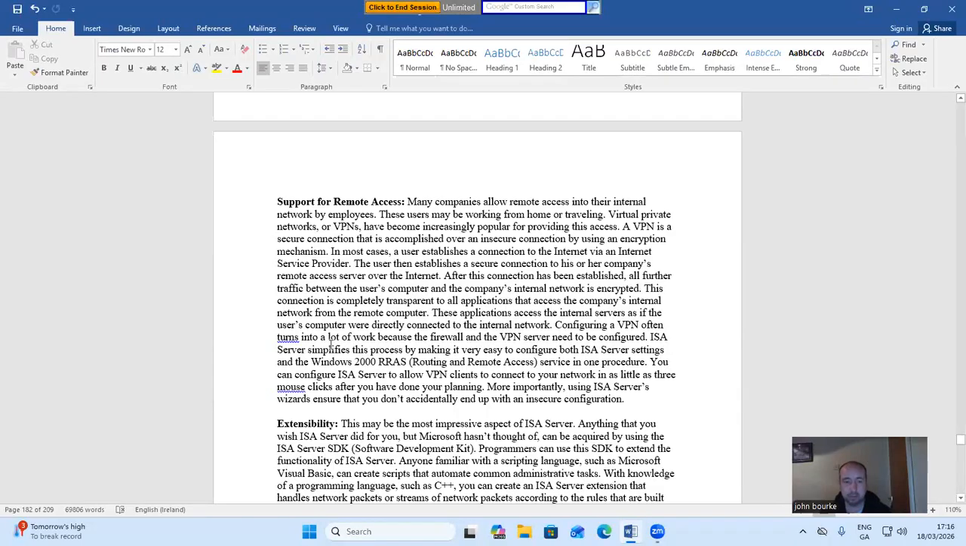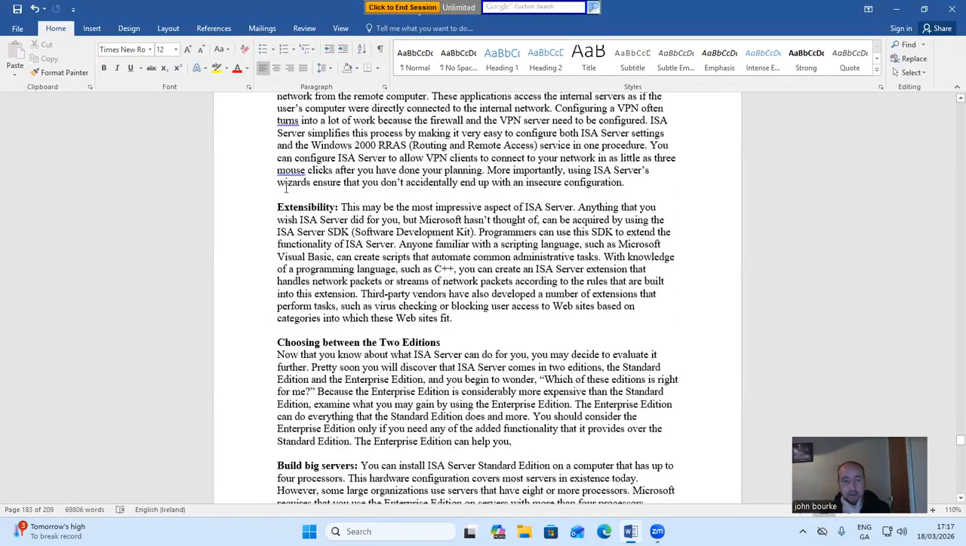Configuring a VPN often turns into a lot of work because the firewall and the VPN server need to be configured. ISA server simplifies this process by making it very easy to configure both the ISA server settings and the Windows 2000 RRAS, routing and remote access service, in one procedure. You can configure ISA server to allow VPN clients to connect to your network in as little as 3 mouse clicks after you have done your planning. More importantly, using the ISA Server Wizard ensures that you don't accidentally end up with an insecure configuration.